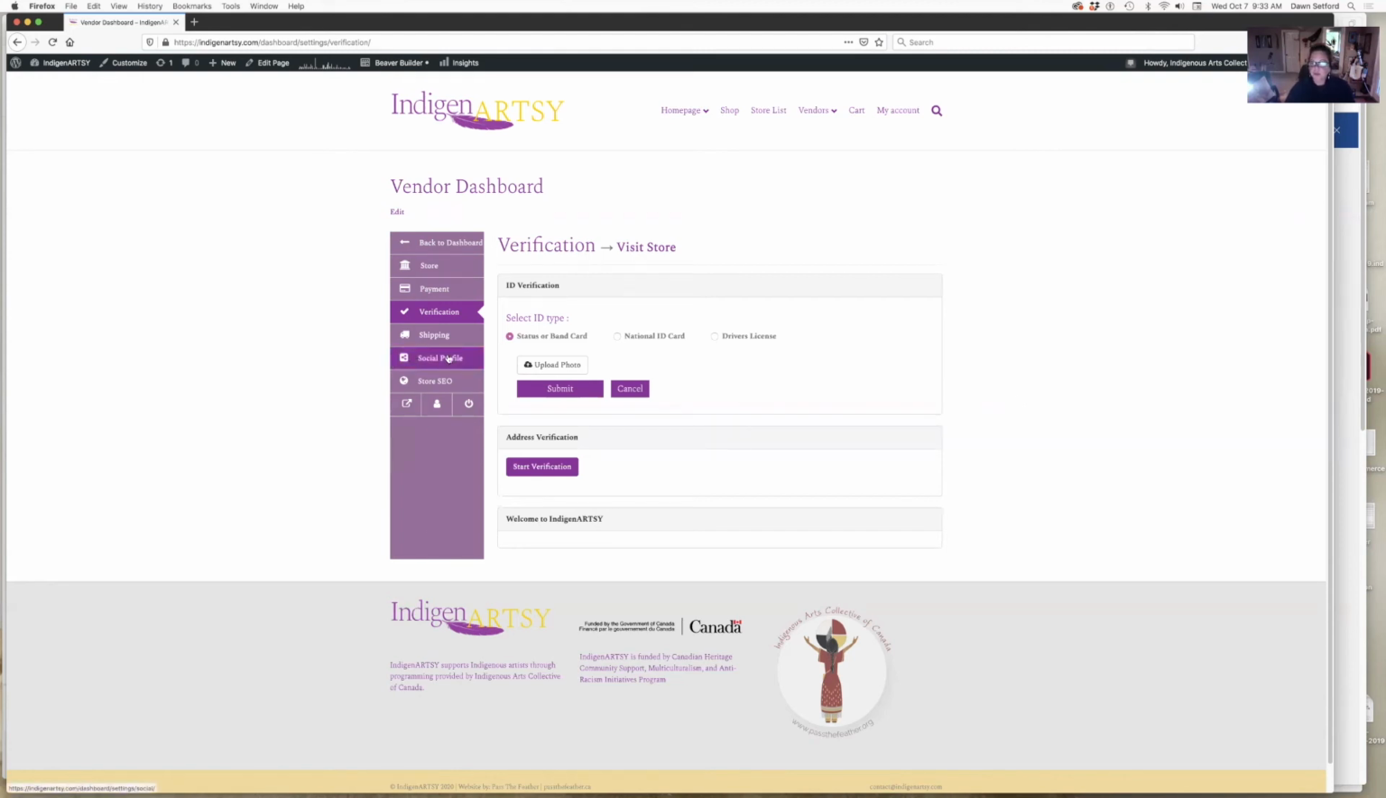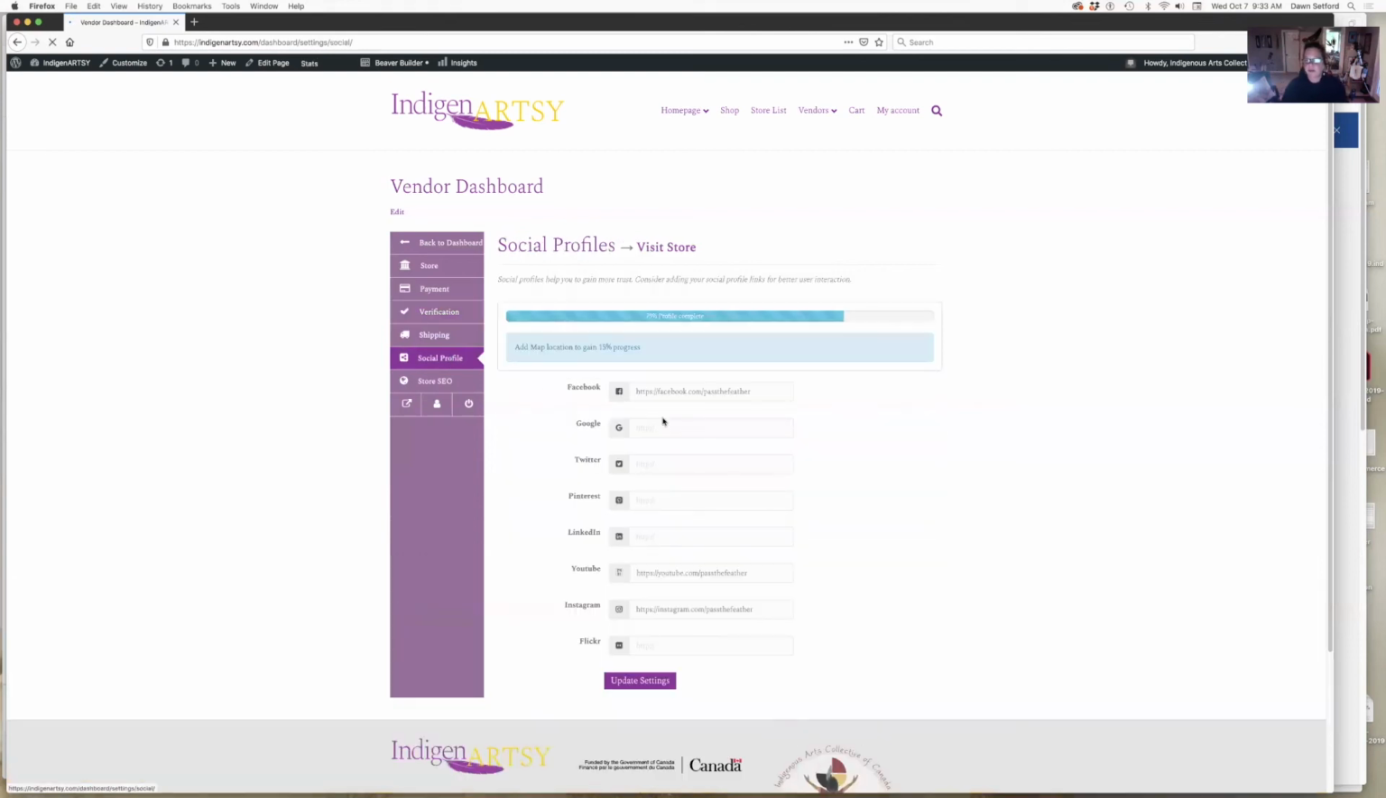You can put your social profiles in here. That will help with people finding you outside of IndigenARTSY. You can list them all there and update.